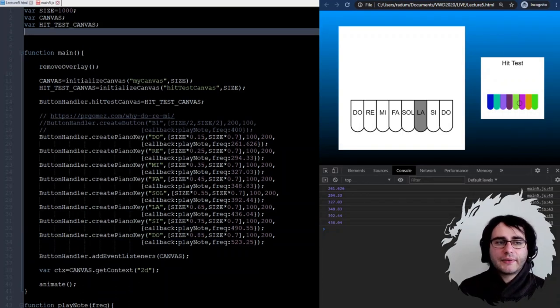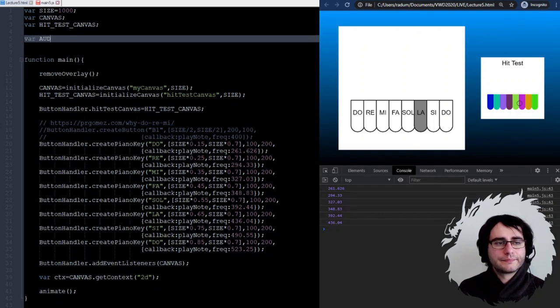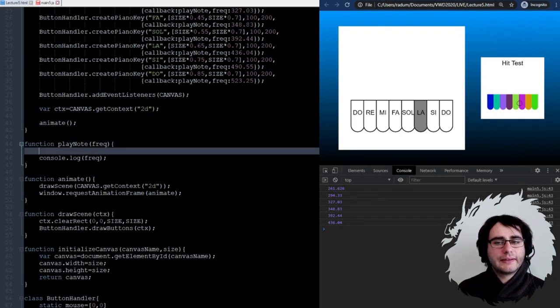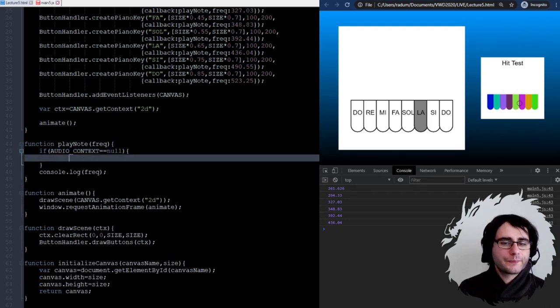To generate sound, you need something called an audio context. This is an object that is, again, part of modern HTML and modern browsers. And I'm going to reference it here as a global variable. But I'm going to define it in my playNote function. And I will explain why I'm doing this in a second.